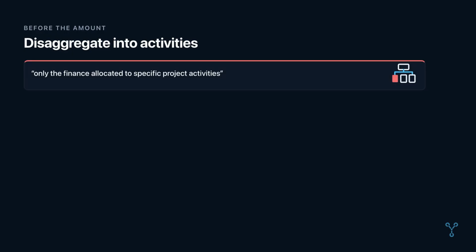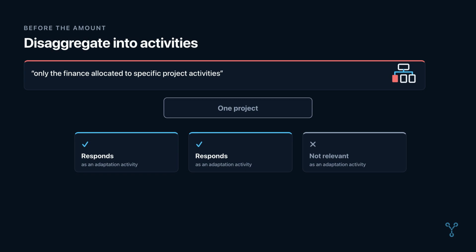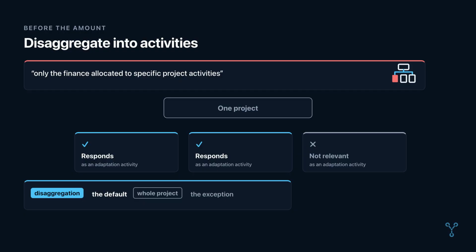A requirement shapes the whole calculation, and it is stated separately from the 3 steps. Adaptation finance estimations consider only the finance allocated to specific project activities, and these activities must be clearly linked to the context of vulnerability identified in Step 1. Therefore, projects are disaggregated into discrete activities where possible. Adaptation finance is attributed only to the activities that clearly respond to the context. Each project activity is then assessed as an adaptation activity or as not relevant for adaptation. A project should be treated as a whole only where it is not possible to break it down into activities. Disaggregation is the default. Whole project treatment is the exception.